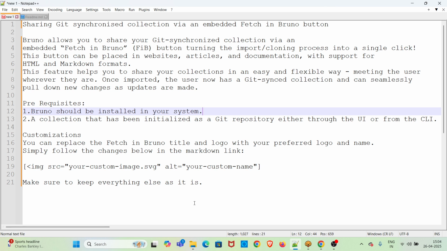In this video, I will be discussing sharing a Git synchronized collection via an embedded Fetch in Bruno button. Bruno allows you to share your Git synchronized collection via an embedded Fetch in Bruno button, turning the import or cloning process into a single click. This button can be placed in websites, articles and documentation with support for HTML and markdown formats. This feature helps you to share your collections in an easy and flexible way, meeting the user wherever they are.